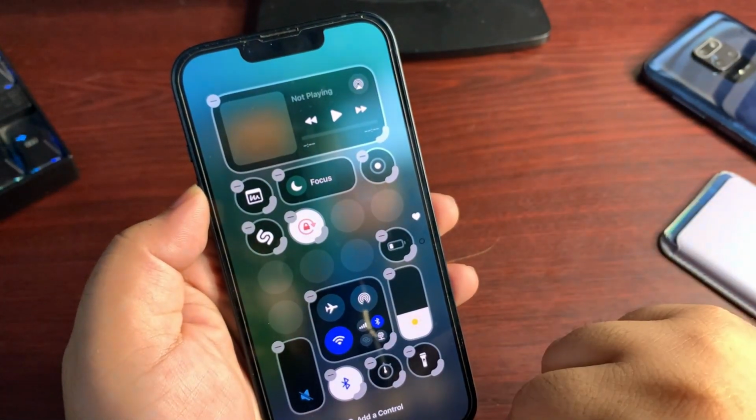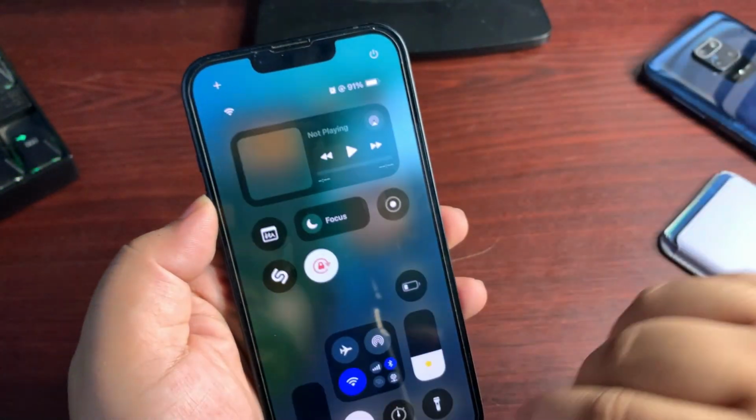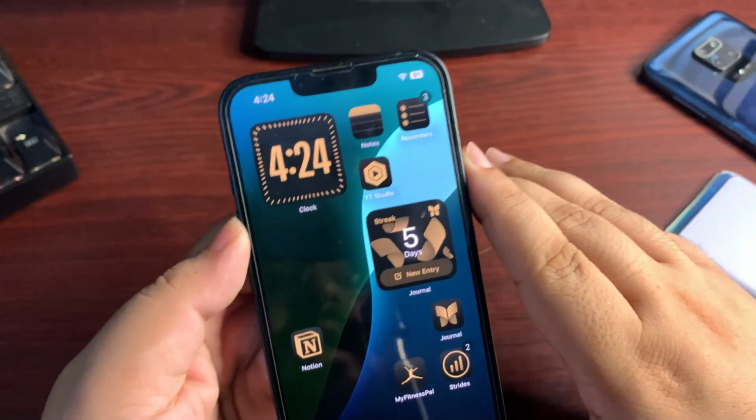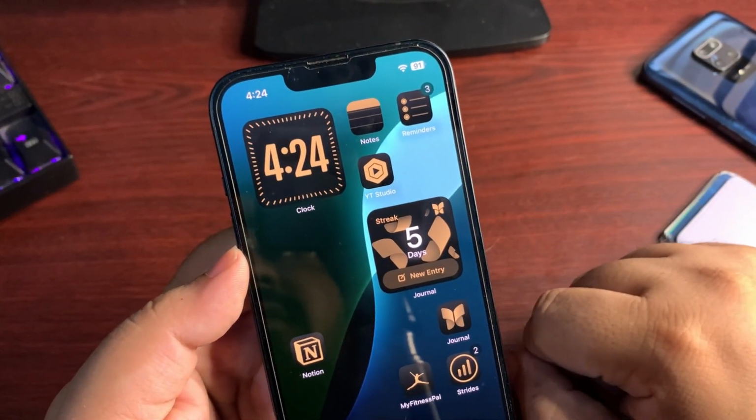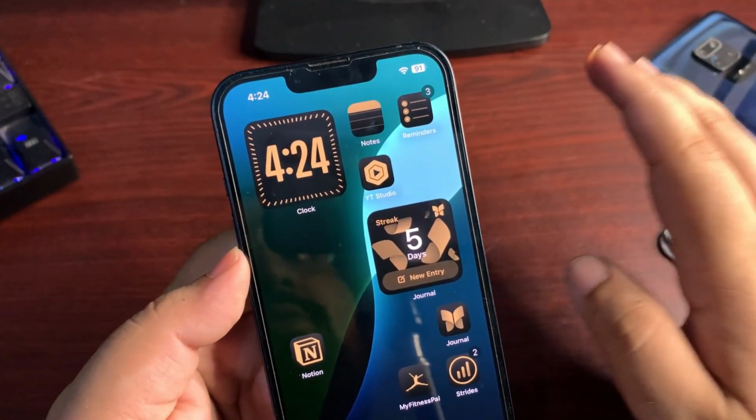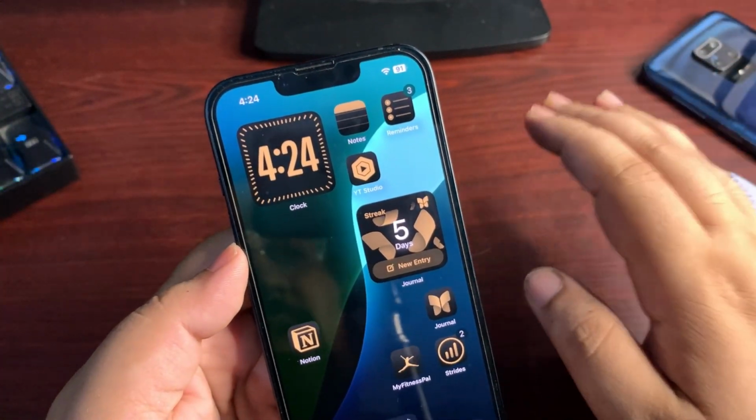So yeah, control center is easily one of the biggest updates of iOS 18, and I love the control center. I just can't go back to the iOS 17 control center. I'm completely used to this control center, which is really good.